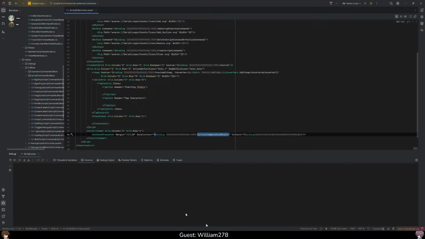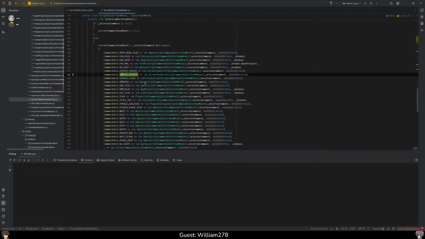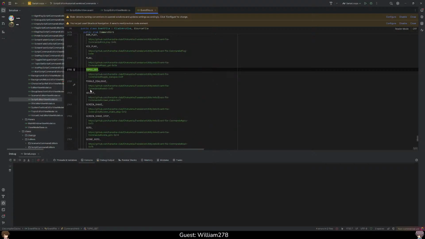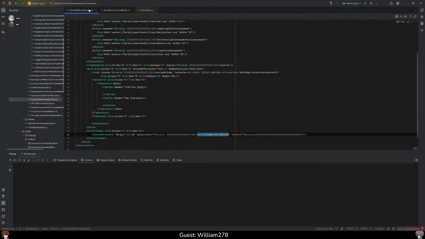So when we want to add a new command, what we're going to do is we're going to go into script editor view model. The last command we added was topic get. Or actually, no, it was toggle dialog. Yeah, Rider. I know I'm going to decompile stuff. So the next command that we're going to implement is select.